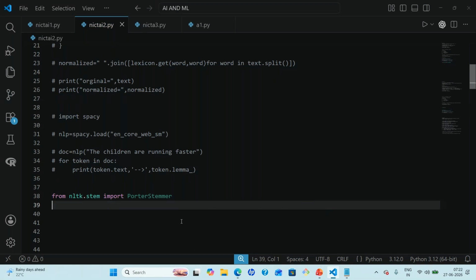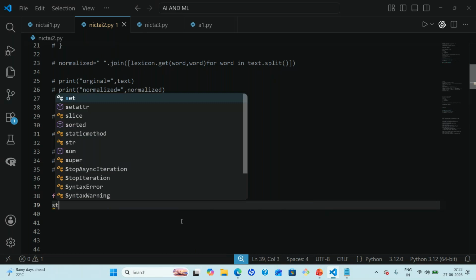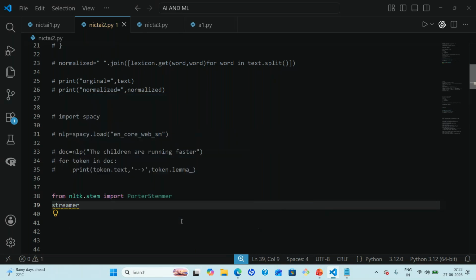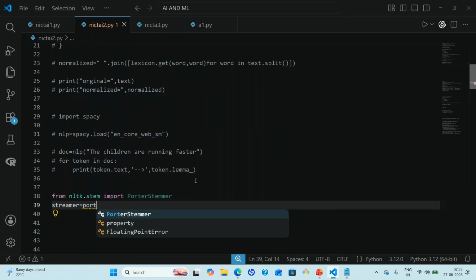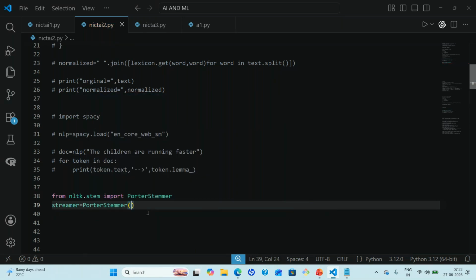Now my step number two is that I want to create one streamer object, because the object will be used to apply the streaming on the words. That is the main reason I declare one variable, streamers. I create one streamer object, and this object will be used to apply the streaming on the words. That is the main reason.